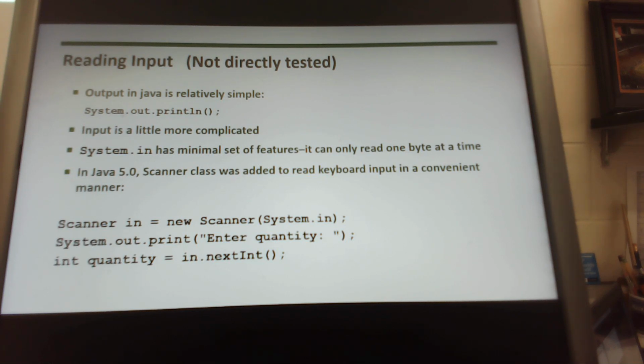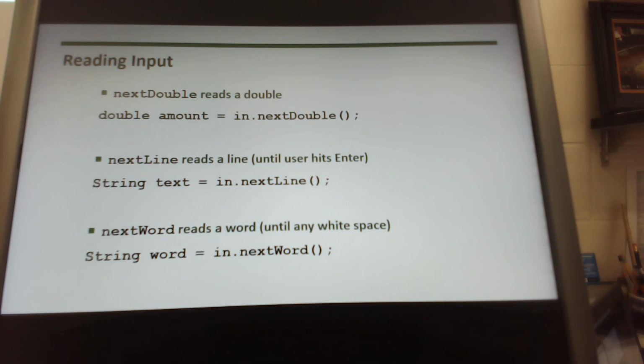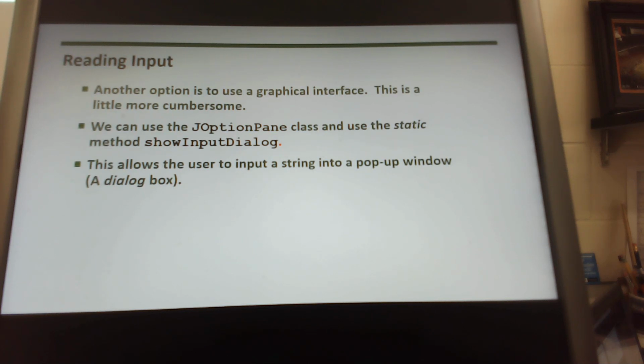There's something called the Scanner. We know how to print a line using System.out. There's something called the Scanner that was added to Java that allows input from the keyboard. That makes it pretty easy. You can input doubles or strings. But there's another way you can do it using something called JOptionPane and a show input dialog box. And this is a graphical user interface, and this is what we're going to do some examples with.